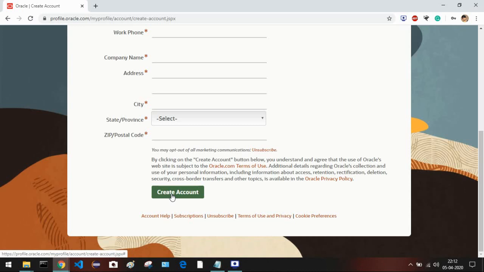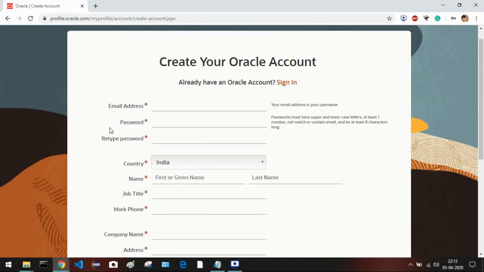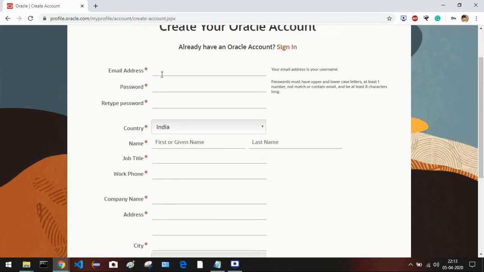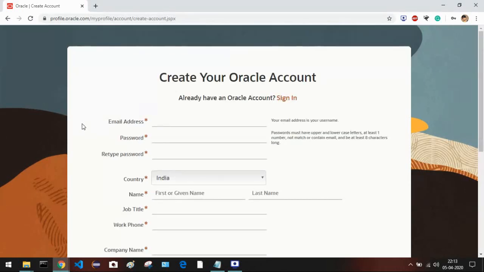It will be redirecting you to oracle.com. There you need to fill the credentials that you have given while filling this form, including the username or email address. In this case it is mostly the email address. You need to give your email address and password that you have entered here. Just do that, and you'll be signing in to the oracle.com website.